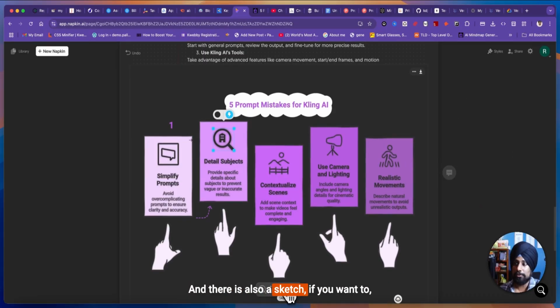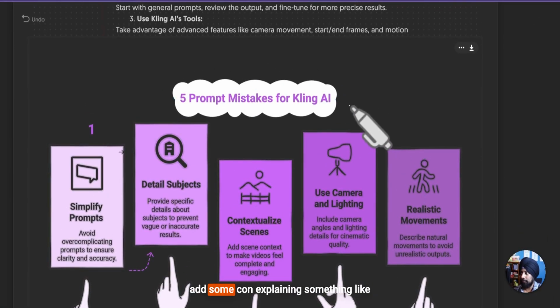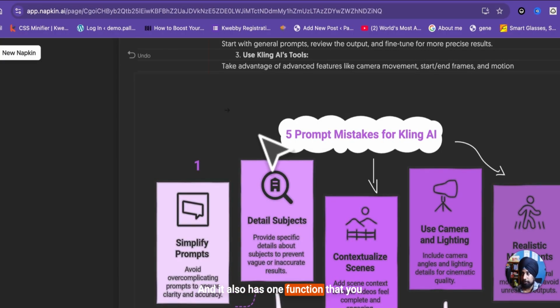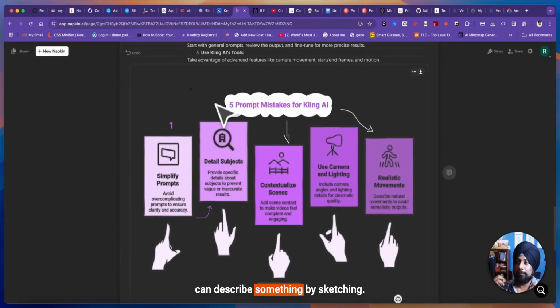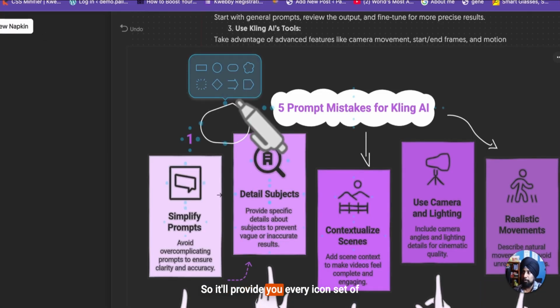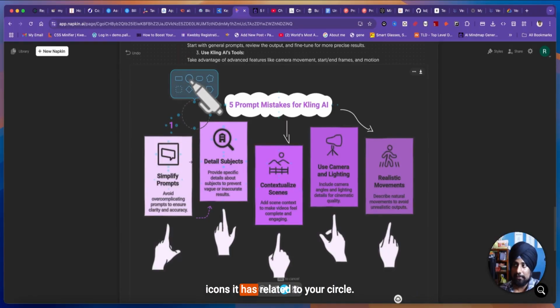And there is also a sketch option if you want to explain something, like adding arrows. It also has one function that you can describe something by sketching. You want to add a circle, so it will provide you every set of icons it has related to your circle. If you want to add spark lines, add clouds, you can simply add that using this sketch button.